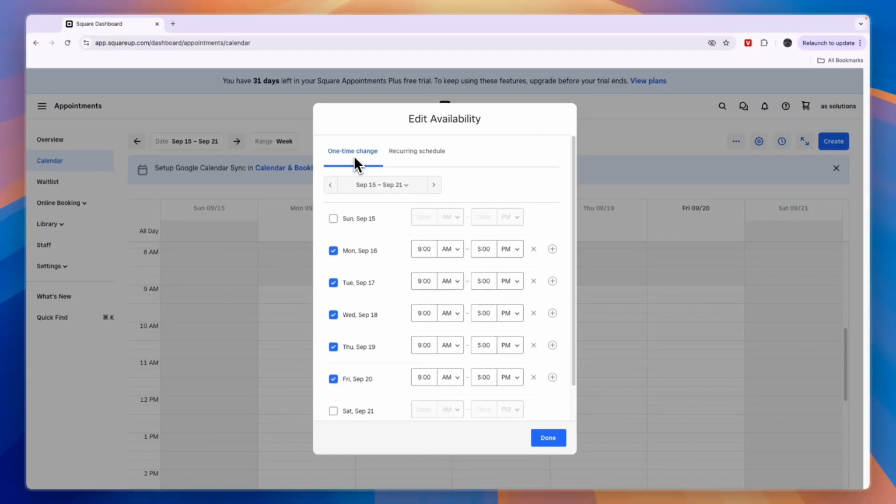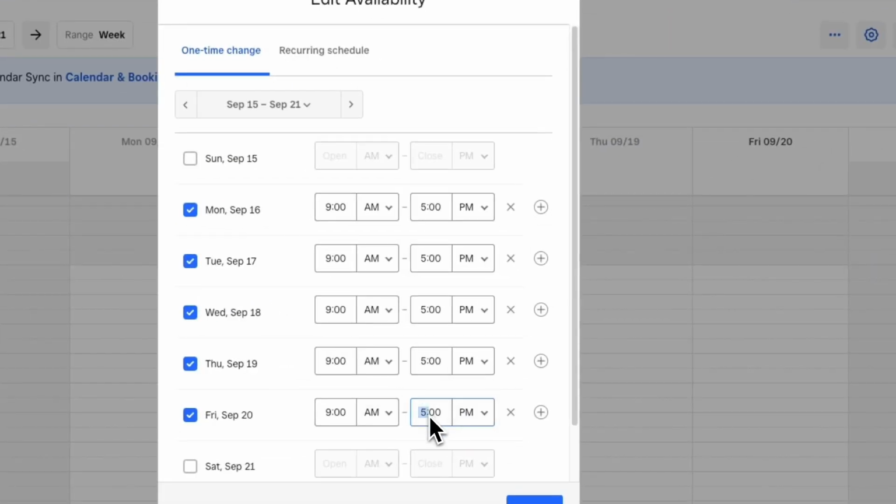You can do a one-time change, which will just be for this week. So for example, if you have this standard schedule, but only on this specific week on Friday, you will need to stop at, let's say, 2, then you can simply enter that right here.